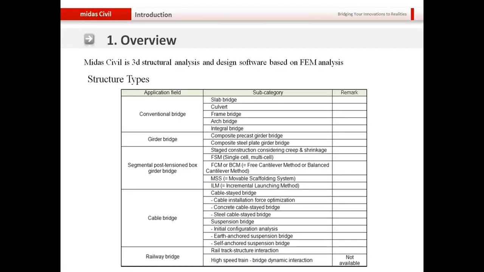Then we are going to talk about the different type of modeling features available in Midas Civil, the different boundary conditions that are available in Midas Civil that you can use, the different type of loads that you can apply, and how you can interpret the analysis results. Now going ahead, first of all, let us talk about the overview of Midas Civil.